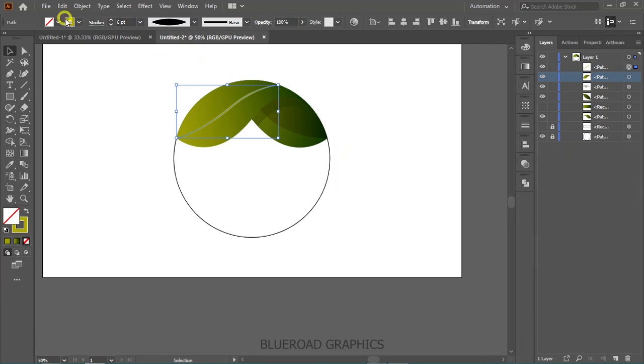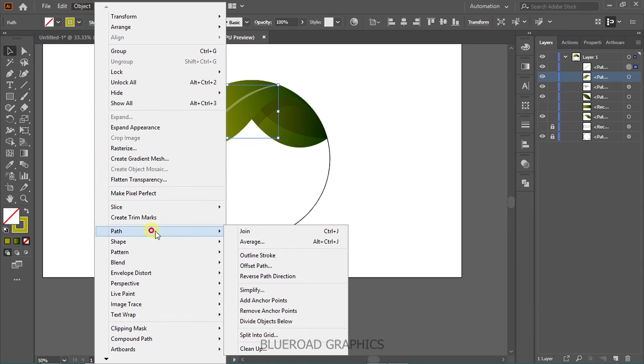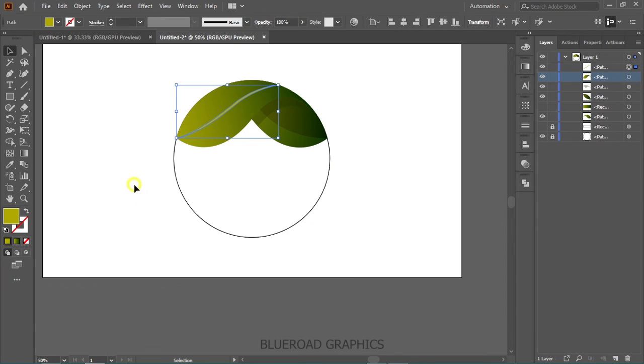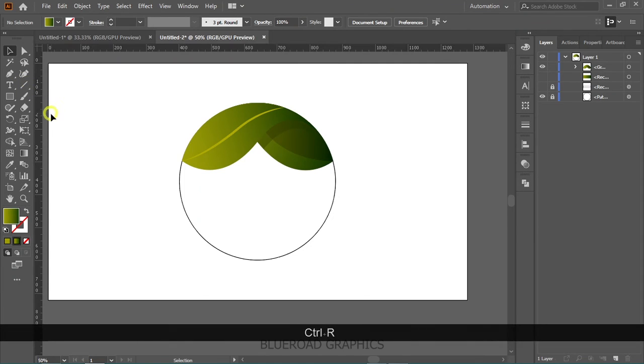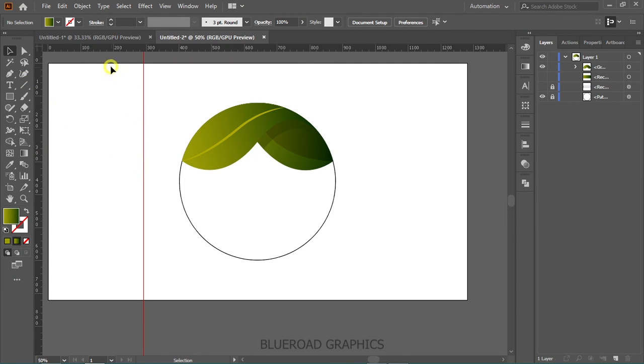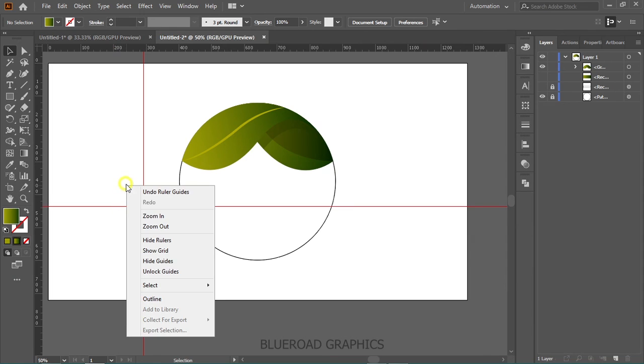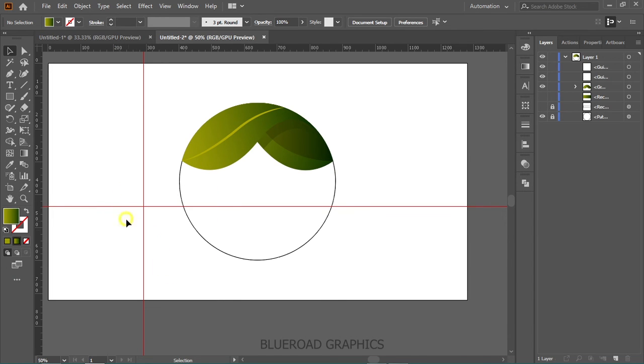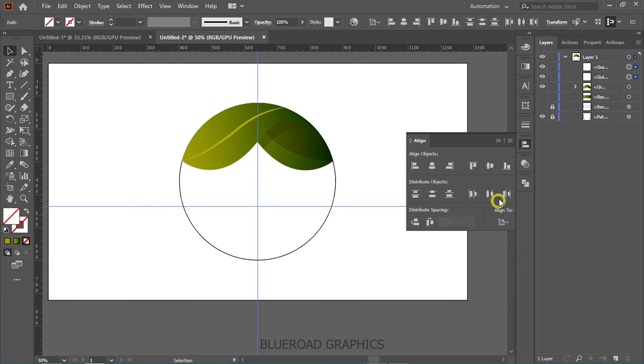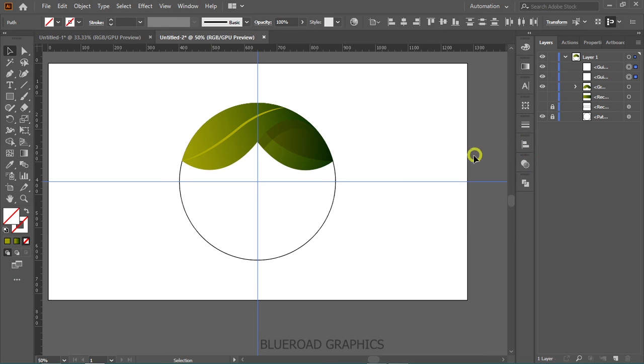Convert the stroke to shape by Object panel, then to Path, and then Outline Stroke. Turn on Guides by Ctrl+R and align the two guides horizontally and vertically. Use the Reflect tool to copy them below.